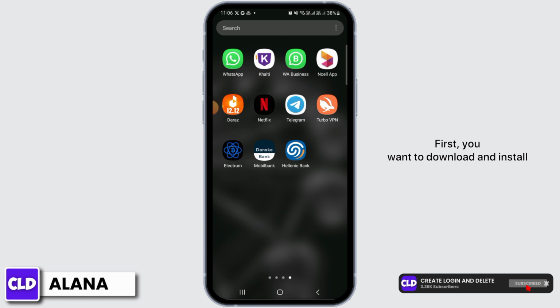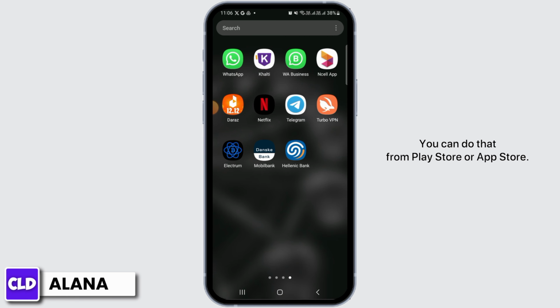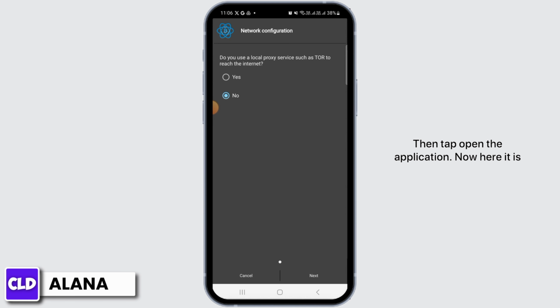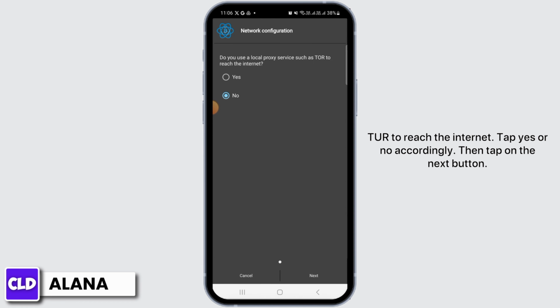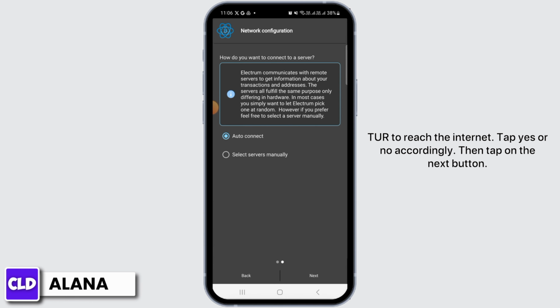First, you want to download and install the Electrum Wallet app on your device. You can do that from Play Store or App Store. Then tap open the application. Now here it is asking if you use a local proxy service such as TOR to reach the internet. Tap yes or no accordingly, then tap on the next button.